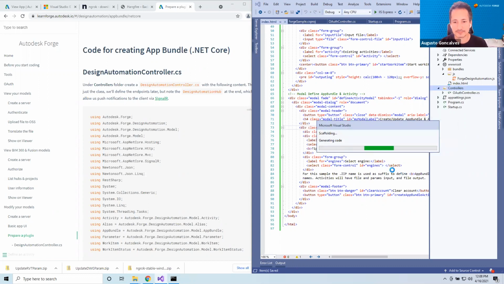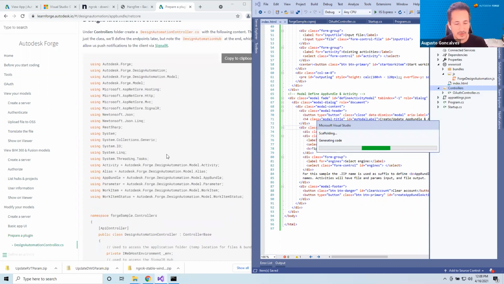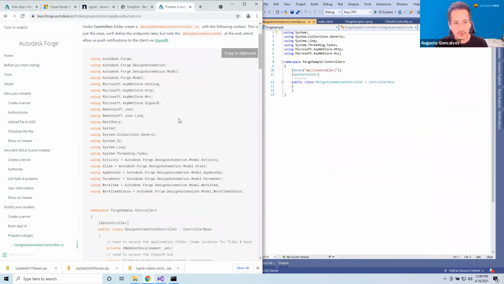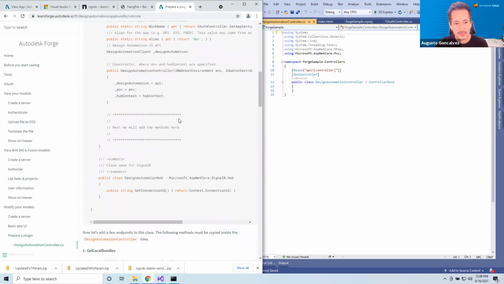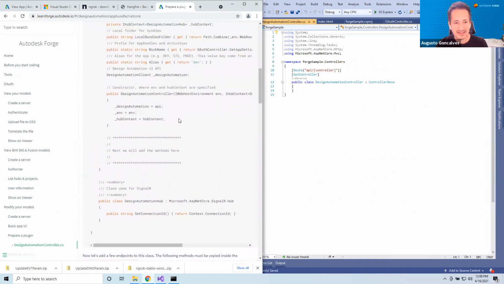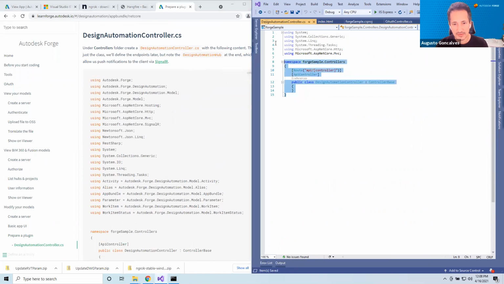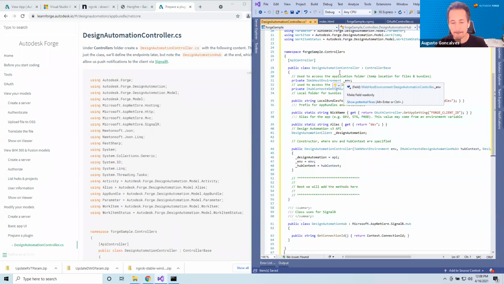So this file is the one that will contain everything that we need for this sample. So it's a big file, but here we just have the basic skeleton for it. So let's copy and replace here, so we can then understand what we have.